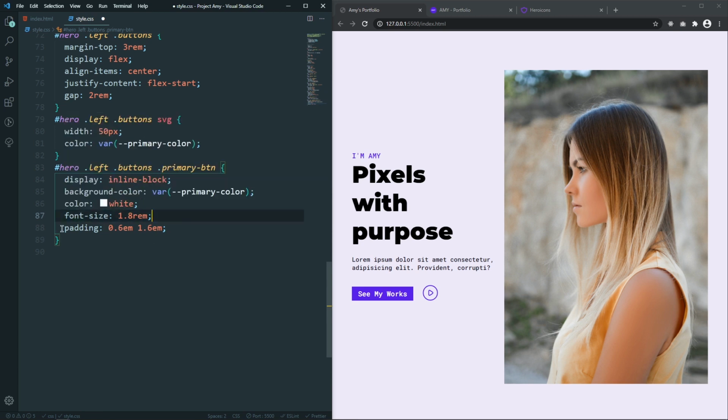So now whenever we are actually using this em, the base font size is this one. That's why it will be increased, as you can see. If you have any confusion with rem and em, you can let me know. I can make a separate video on rem, em, and all the CSS units.